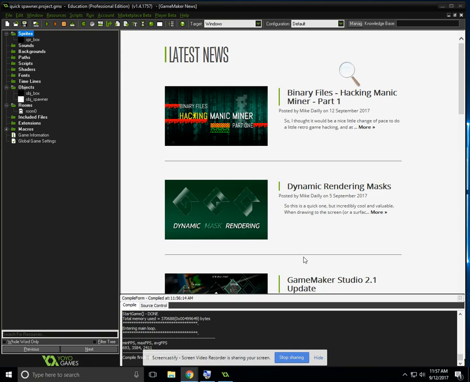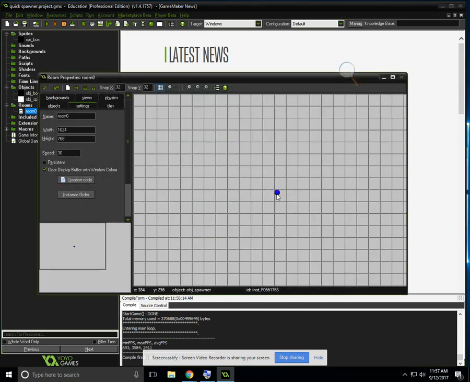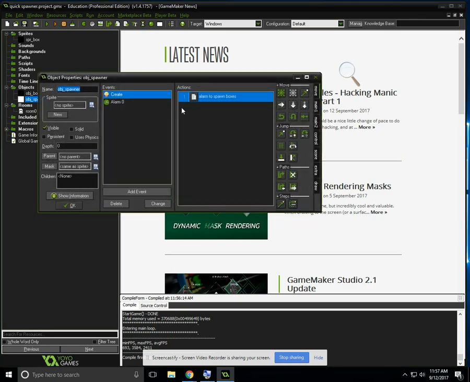Okay, quick tutorial on spawners. So as you can see, I've got a sprite box, a box object, and an object spawner. In the room, the only thing I've got inside the room is just the object spawner, which has no sprite. So we'll take a look at the spawner's code first.